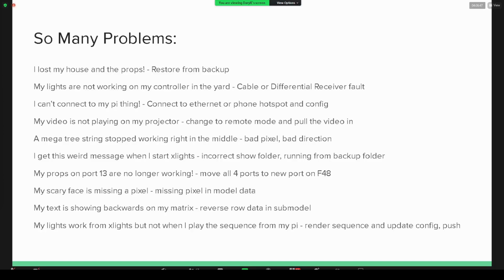My scary face was missing a pixel. You found the missing pixel. Actually, it was a duplicate node and a missing pixel in the model data. And the text was showing backwards on my matrix. You reversed the row data in the submodel. You also caught that I tried to fix it myself by flipping the effect, so you corrected that. And my lights were working from xLights, but when I played the sequence from the Pi, you found that I had to render the sequence and update the config, which was done through Tools, FPP Connect, and we pushed those updates.